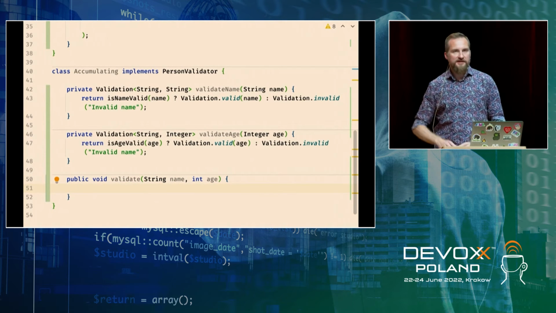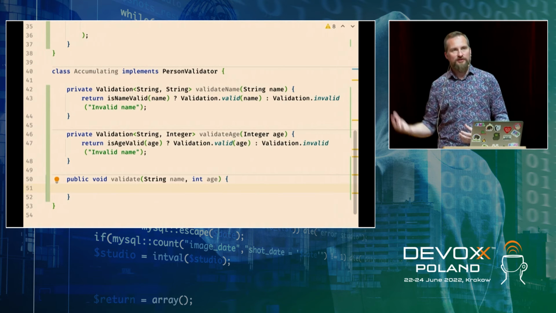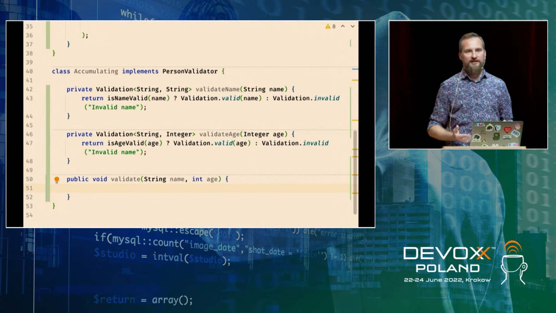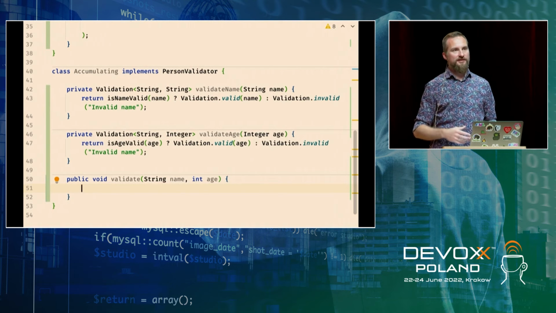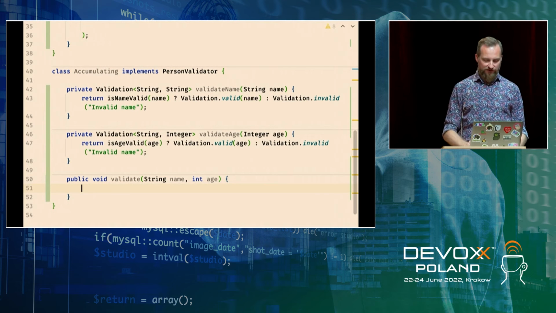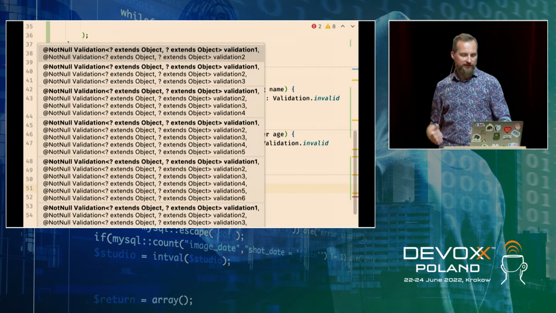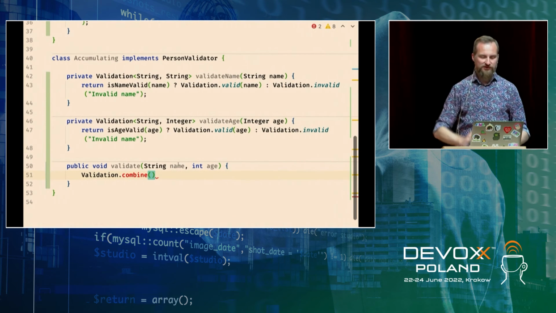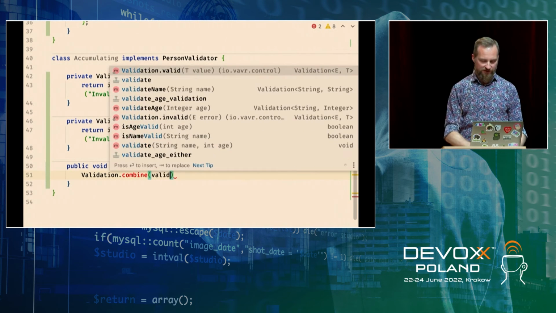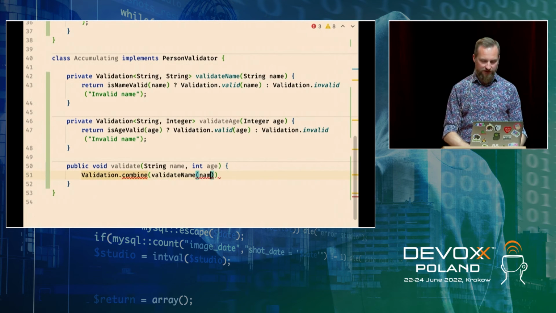And now, since the fail-fast behavior was not desired, you might expect that the behavior of Validation would be something that we actually desire, which means it's going to accumulate the errors somehow. And indeed, it's going to do it. So we use a combine method in the Validation class to combine the two validations. So we're going to validate the name here. And we are also going to validate the age.